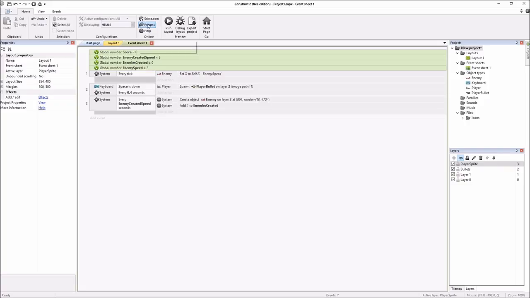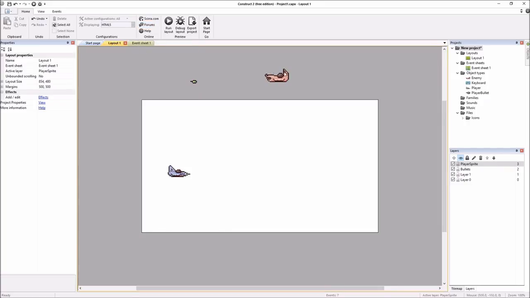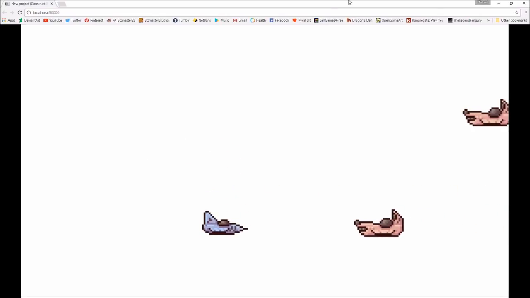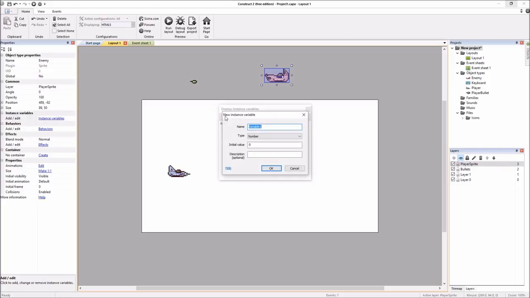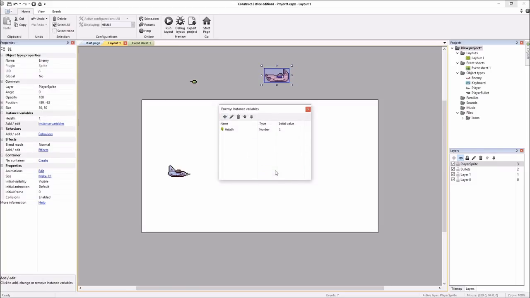Okay, so what's our problem? What we want to do is make the bullets hit the enemy player. Currently they just go right under the enemy, and the enemy sprite also has no health on it as well. So let's change that first. We're going to give this some health, and for now we'll just make it 1 health, just for the sake of example.